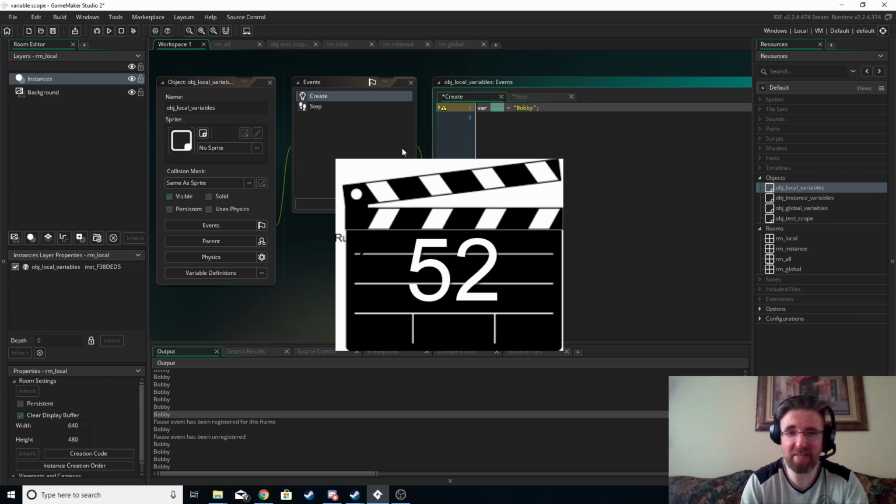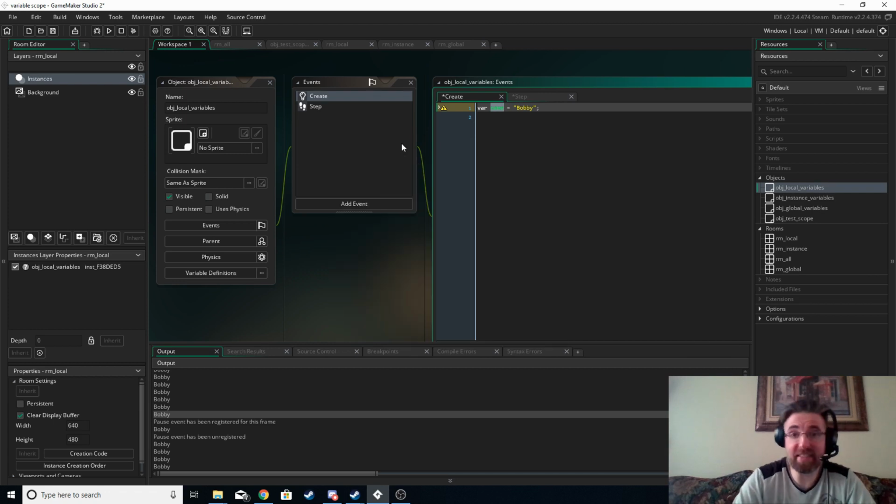Take number 52. Right, so today I'm going to be talking about variable scope. We have three different scopes that I'm going to talk about: local, instance, and global. I'll also talk about some exceptions to the rule at the end, because that kind of stuff isn't readily apparent. Even if you've read the manual, you can forget things like I did. So anyway, here we are.